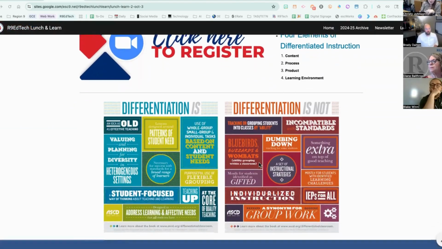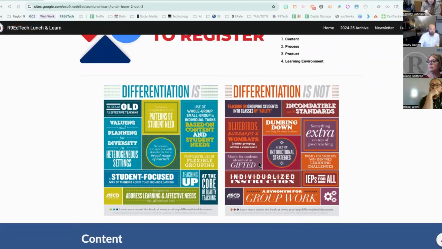I love this little graphic here from this article from ASCD about what differentiation is and is not. Sometimes it gets a bit of a bad rap because some people feel like it's extra to do or more to do, and really it's just about doing things in different ways.